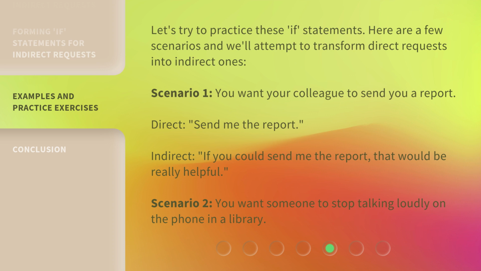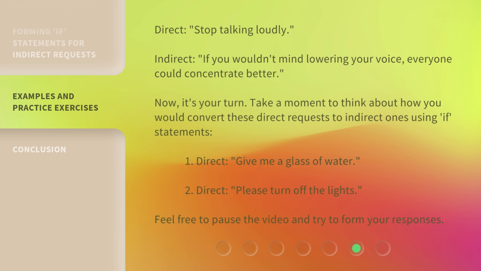Scenario 2. You want someone to stop talking loudly on the phone in a library. Direct: Stop talking loudly. Indirect: If you wouldn't mind lowering your voice, everyone could concentrate better.